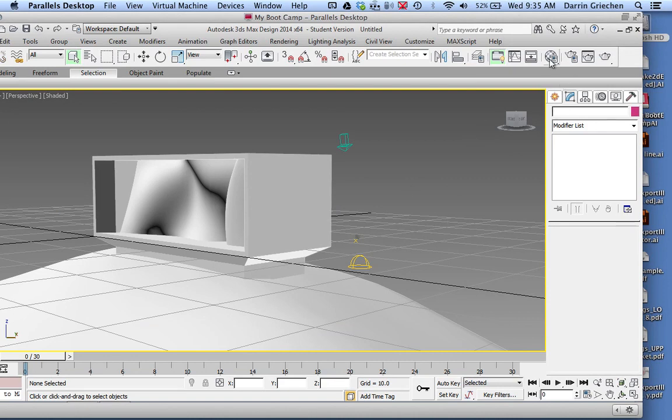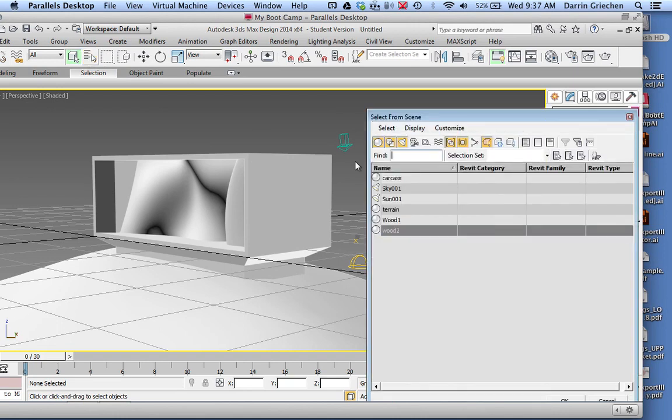Okay, so the next thing is, now that those are easily selectable, and when you have a big amount of items, you can click over here and select from the list. Now we have some descriptive terms about what those objects are. We don't have to guess what object 03 is.